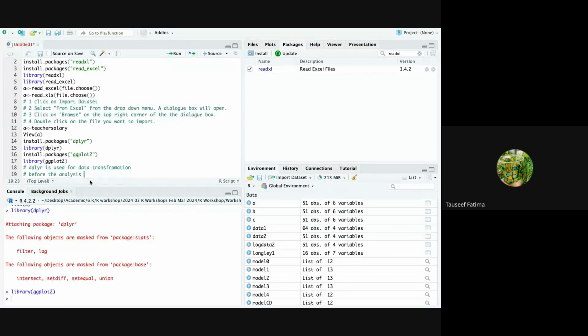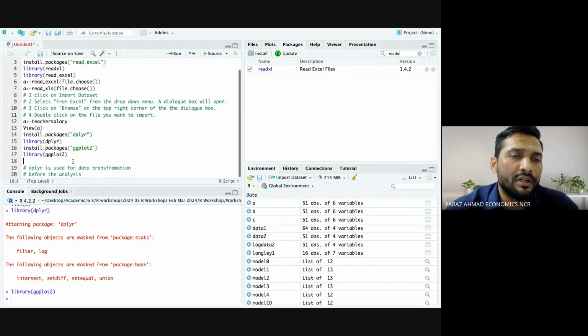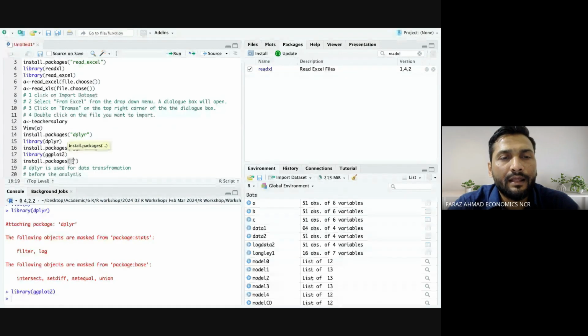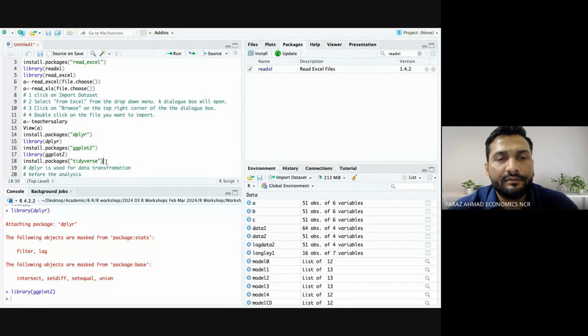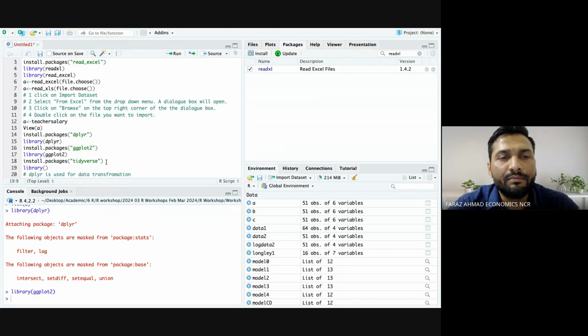Sir, in my case, ggplot2 happened, but dplyr could not get installed. So what do I do? On 18th line, what do I need to write? No need to write anything on line 18. If your dplyr is not installed, you can try this one, tidyverse, and then library it. Actually, tidyverse contains both dplyr and ggplot. If you install tidyverse, both dplyr and ggplot will automatically be installed.